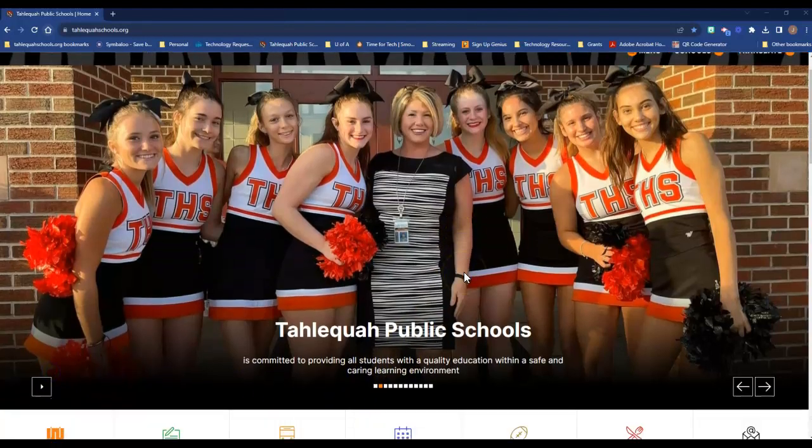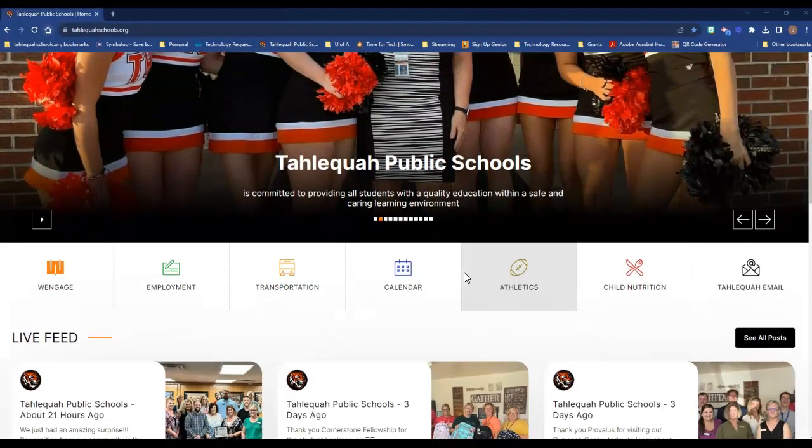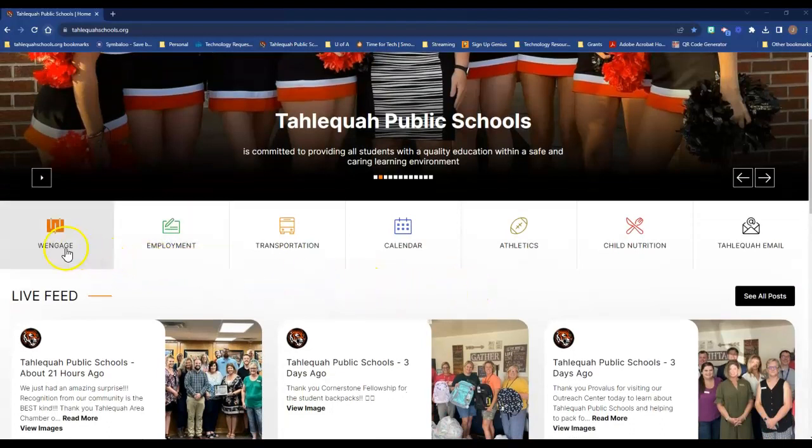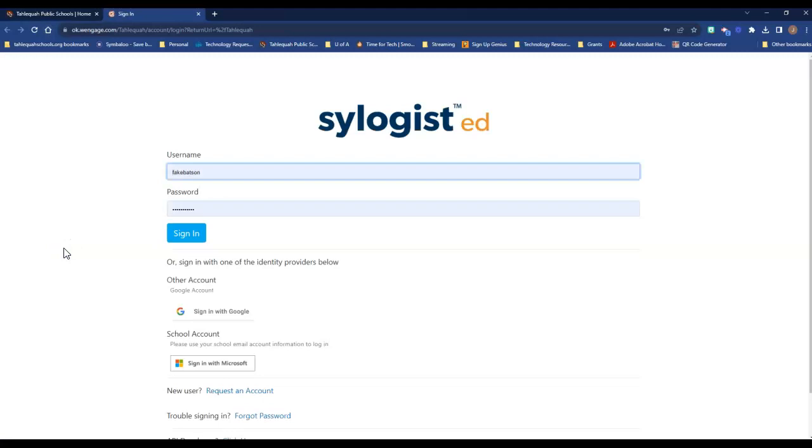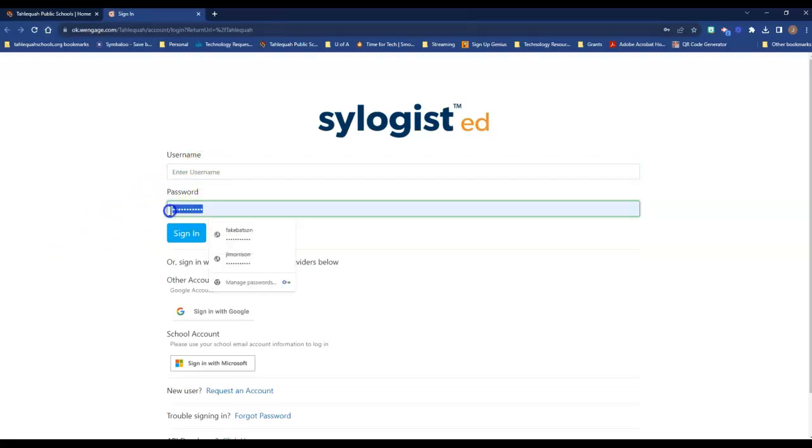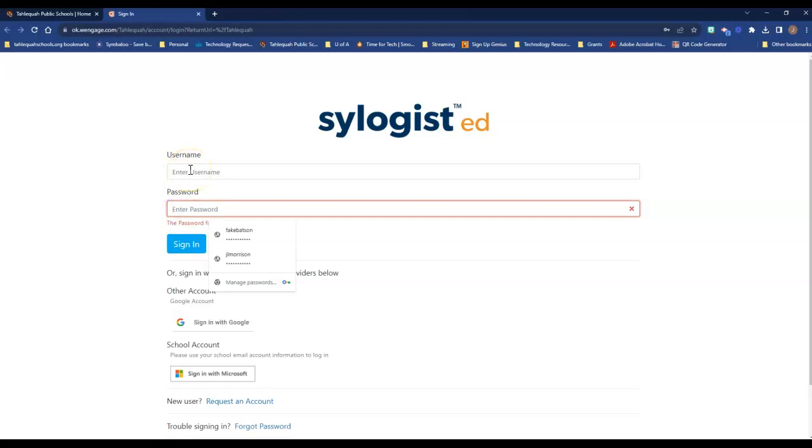What I'm going to do is scroll down underneath the main picture to this icon right here that says WinGauge, and I'm going to click that because this is where you're going to be logging in to your child's WinGauge account. This is how you fill out enrollment. This is how you view your child's grades. This is how you add money to their lunch bill. This is a really important website and credentials for you to know and keep up with.